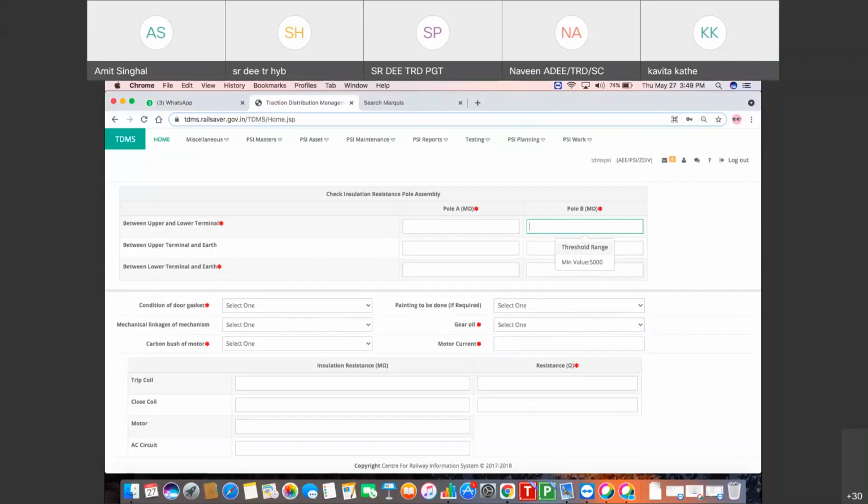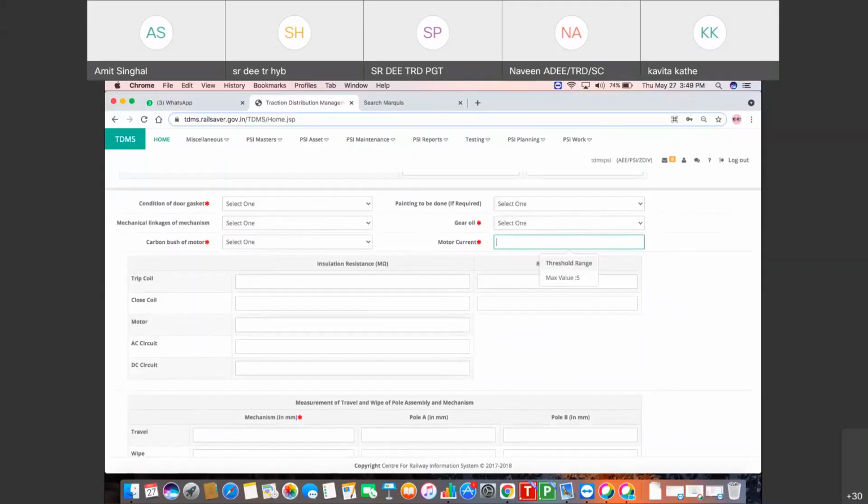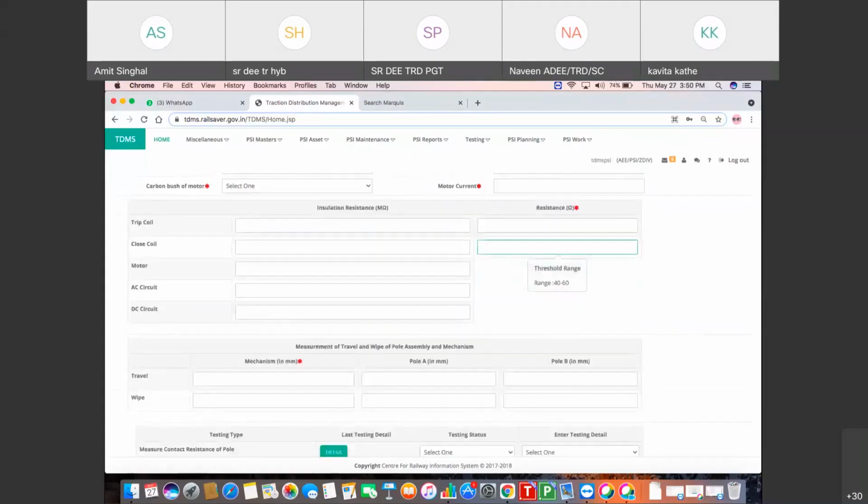Condition of door gasket, gear oil, carbon bus of motor, motor current. Threshold value is being shown for motor current. The threshold value of motor current is being shown on the basis of the value entered in the model master of interrupter. In the same way, the threshold value for trip coil and close coil is also being shown on the basis of the value entered in the model master data.